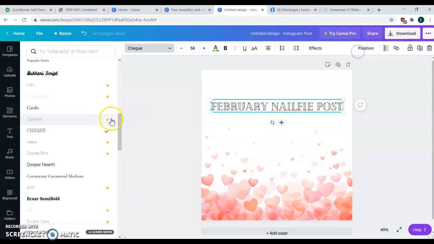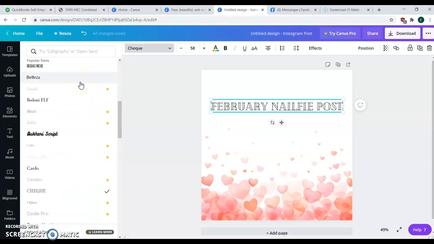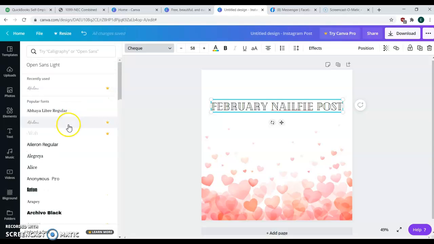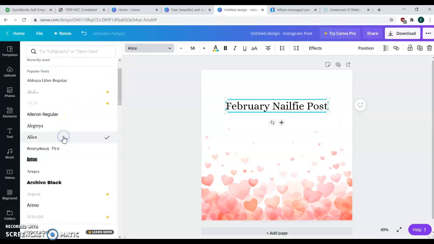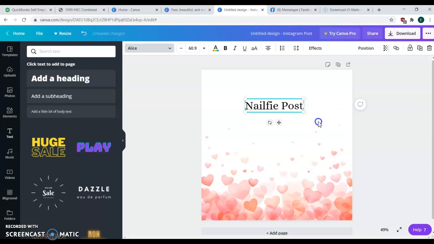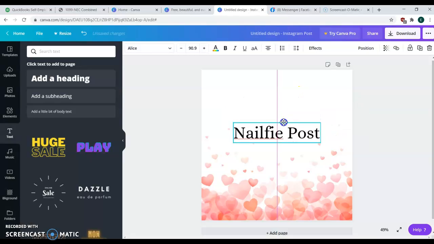I want Chloe, though. Okay, so there you have those crowns again, right? So there's Caitlin. There's Alice. I love Alice. Alice is cute. So I think, let's make this cuter. So let's delete that, right? We have this. We're going to put it here.